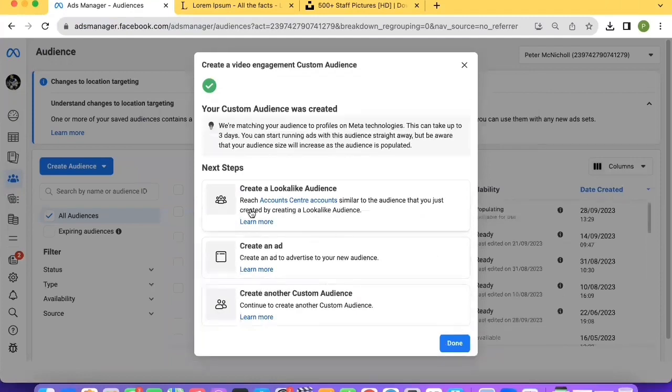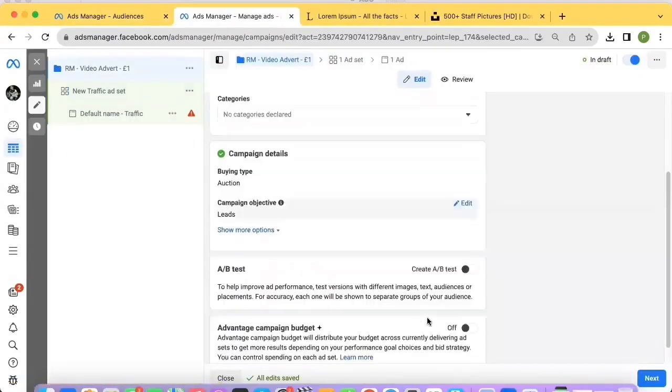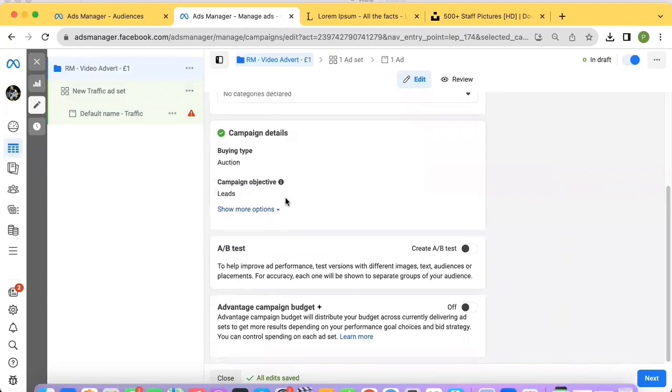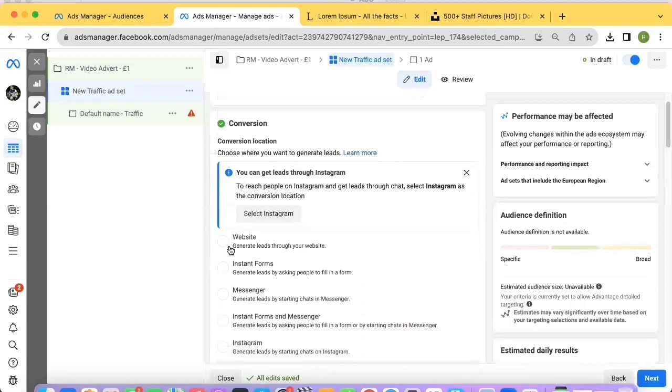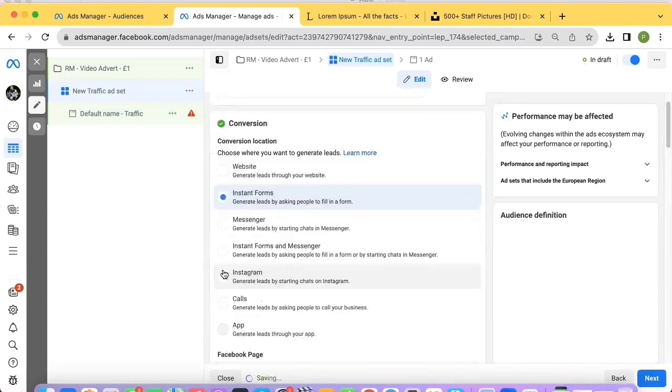Now it's going to ask you, would you like to create an ad with this audience? So click create an ad. So once you've selected the leads objective, scroll down, click next. From here, you're going to set your conversion type. We want instant forms again.